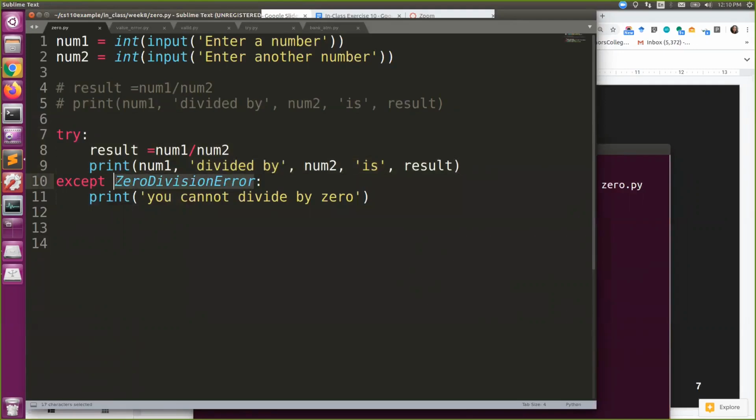If you get this kind of error, the zero division error, then please print you cannot divide by zero. If no zero division error occurs, then this line will never happen. So I'll just say that again.